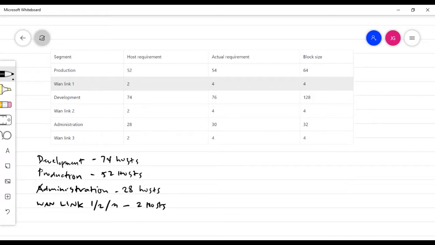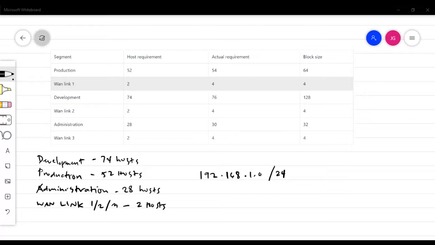We will give them an IP address. For example, the very common one, 192.168.1.0, then this is /24. That is the classful IP address. Why do we need a class C IP address for this one? Because from the given host requirements, we only need up to 74. So it means class C can handle it.